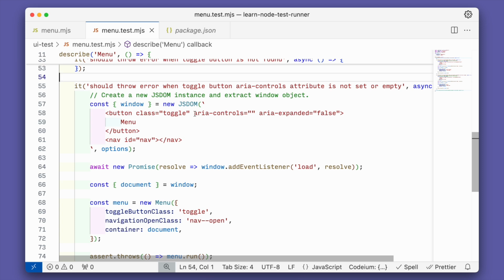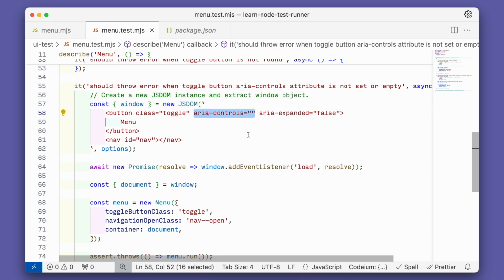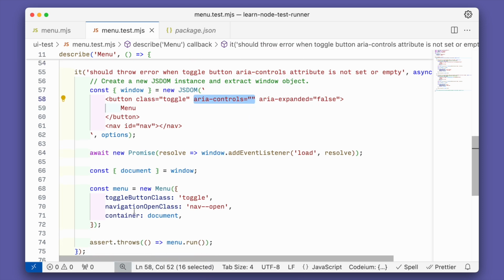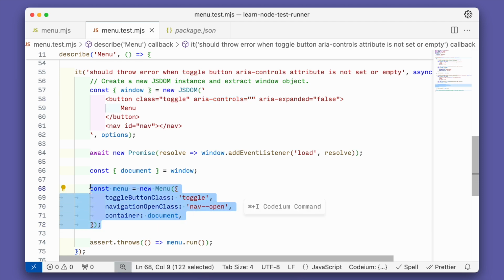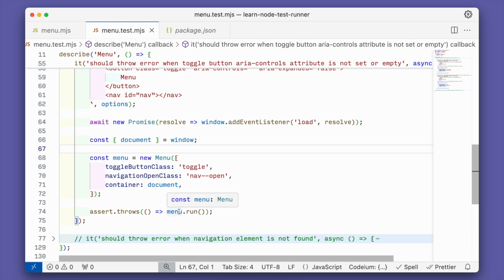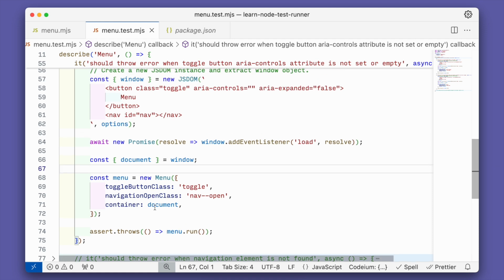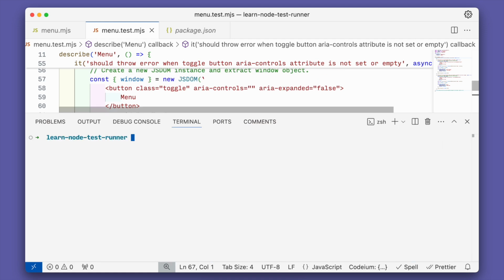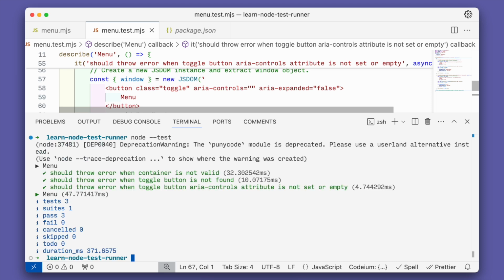So for this one, I'm setting the aria-controls to be an empty value, and then we just do the same, instantiate the class, and we run the menu class. Now let me run the test. Yeah, it throws error when toggle button's aria-controls attribute is not set or empty.